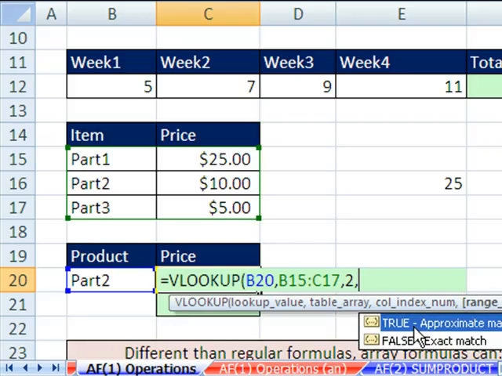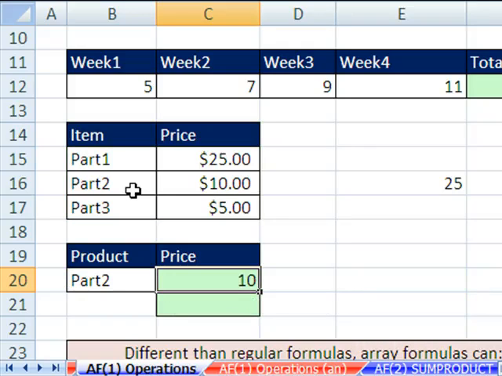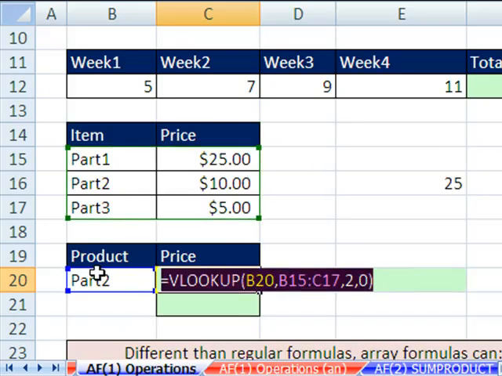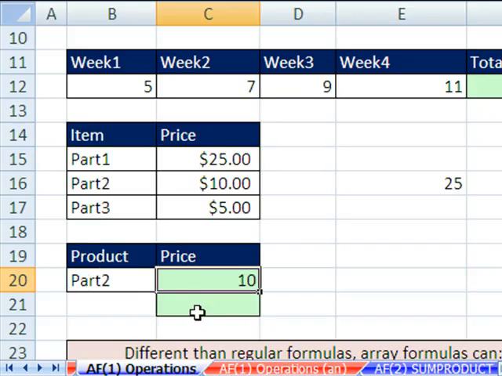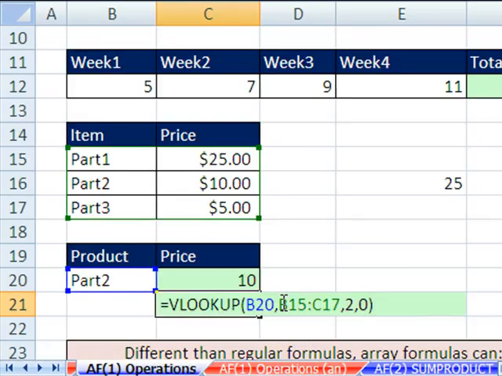Comma, and then we either need an approximate match for numbers with gaps between them or exact match. We have words here, so we want to exactly match and find product 2, so I'm going to put a 0. Close parentheses, Control Enter. OK, so the VLOOKUP works. Now I'm going to hit F2, highlight this, Control C. This is like scooping the formula out. And then I'm going to click down here, F2, Control V.